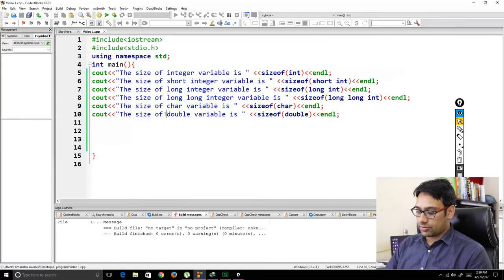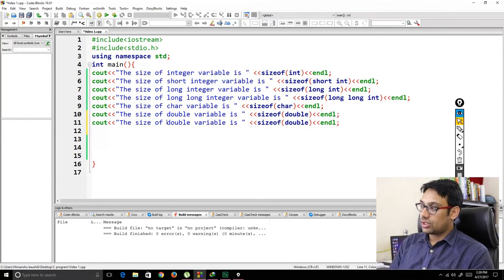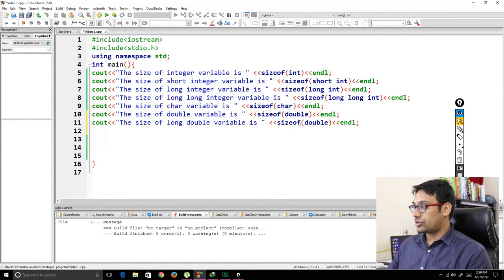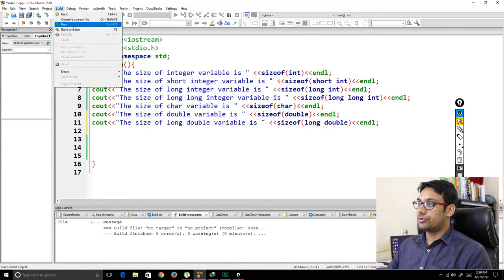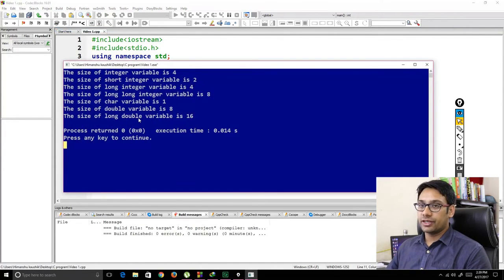Can we have long double? Now this is interesting here. Can we have long double? And yes, we can use long double. Let us try to see if we have long double. I'm going to build and run, and it is running perfectly, but this time the size says the long double variable is 16 bytes.